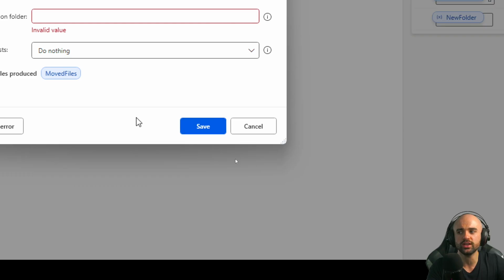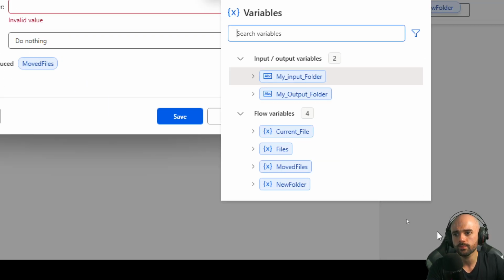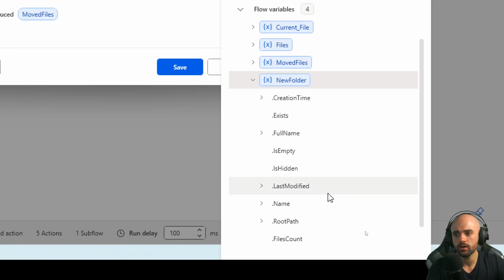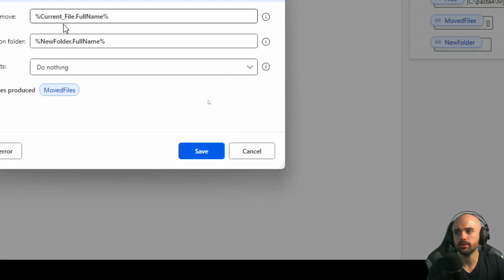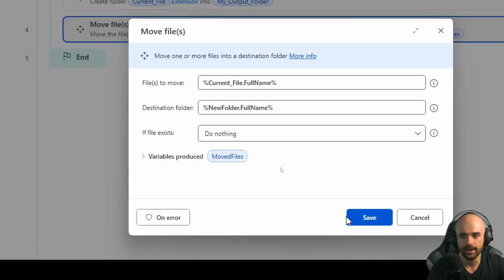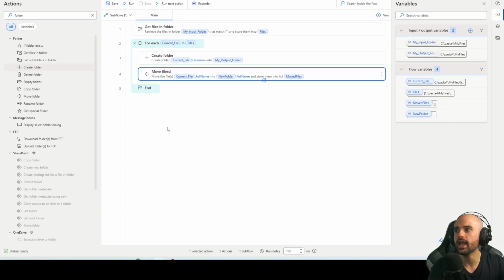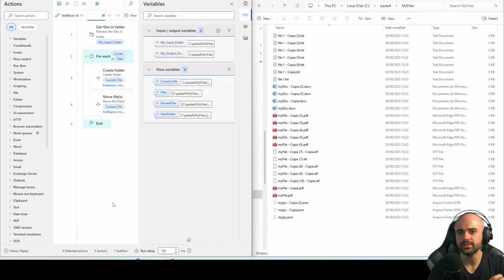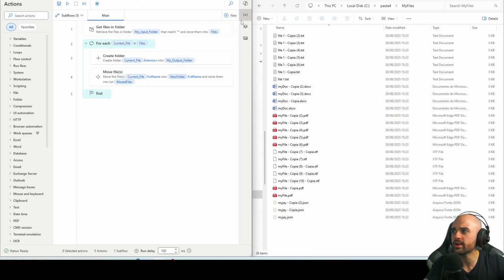Okay, so I can use the new folder full name. Both of them will work. I'm just changing here so you can learn that. I'm going to save, and let's test it to guarantee that the automation is working. I've just rearranged the windows here. So on the left we have the automation, and at the right the folder.